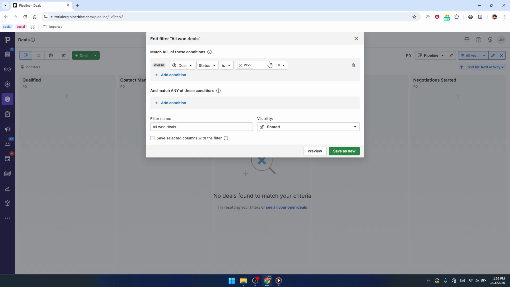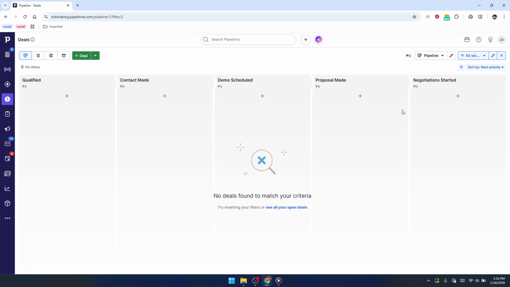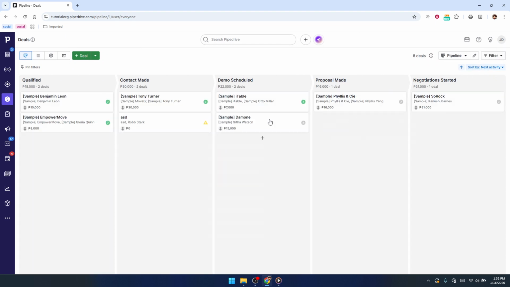When you're happy with the changes, scroll down if needed and click Save. This will update the filter with your new conditions. From now on, whenever you select this filter, Pipedrive will apply the updated rules you just set. And that's it. You've successfully changed an existing filter in Pipedrive, which will help you stay focused on the most relevant information in your pipeline.